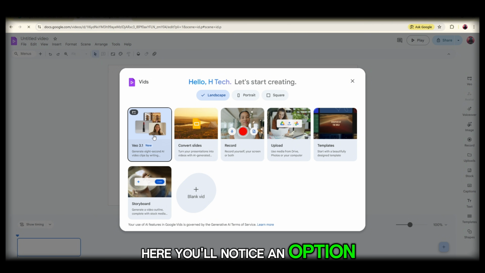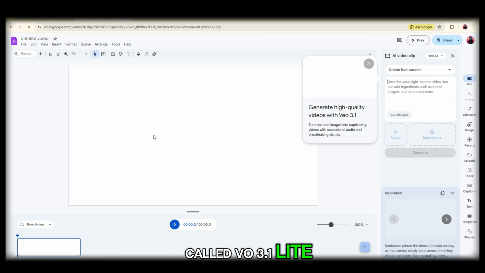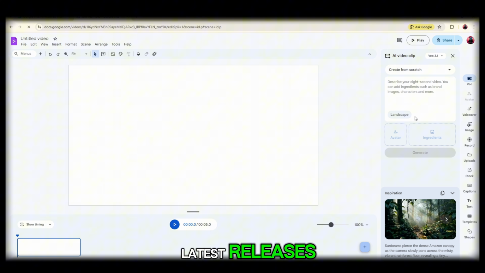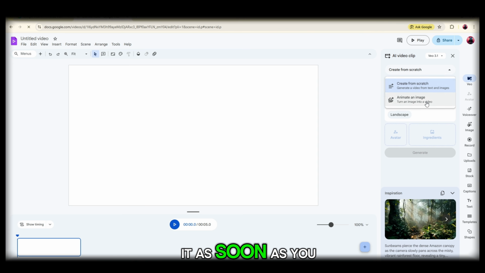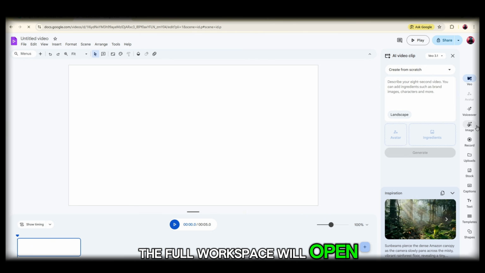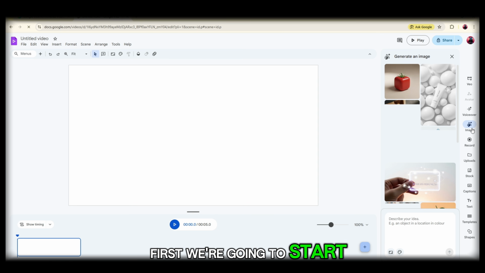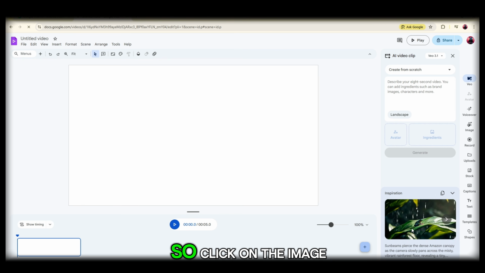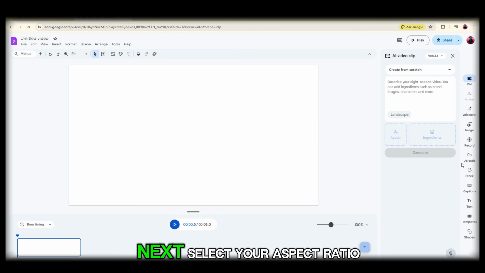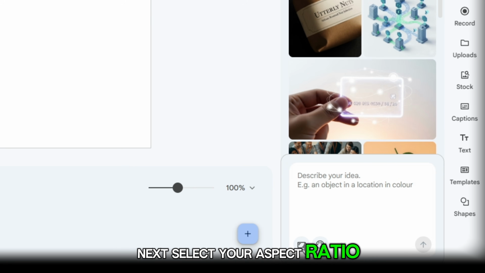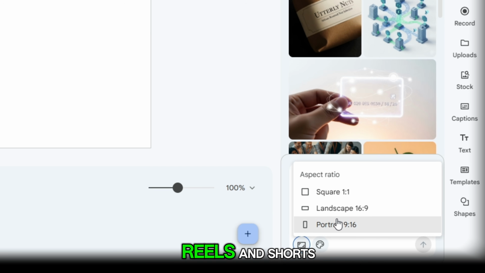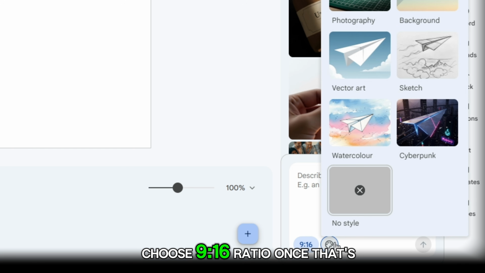Here you'll notice an option called VO 3.1 Lite, which is one of the latest releases. Go ahead and click on it. As soon as you click, the full workspace will open. First, we're going to start with image generation, so click on the Image option. Next, select your aspect ratio. For short-form content like Reels and Shorts, choose 9:16 ratio.